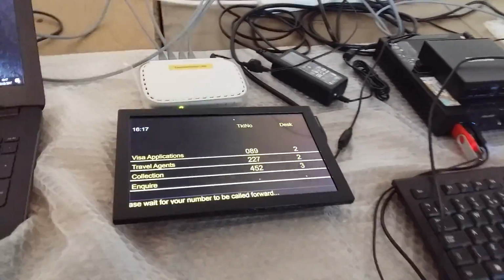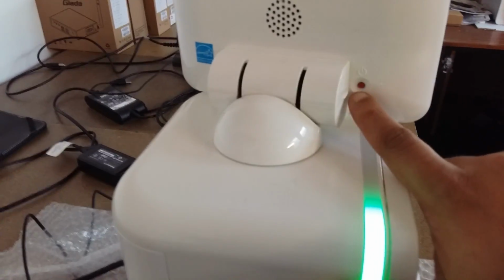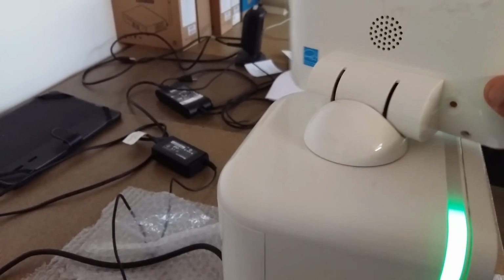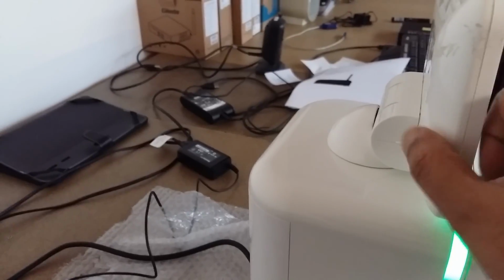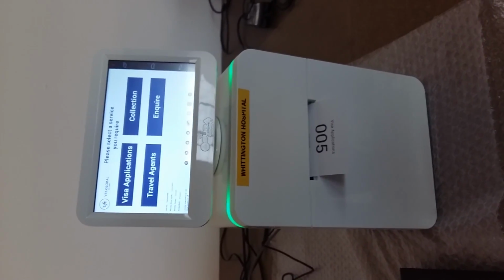Right, so how do we get the system up and running? First and foremost, with the ticket machine, we have this little red button on the back, so we just simply press that to switch it on. Give it a couple of minutes and it'll automatically fire on for us. And if everything's alright, it'll come up with this particular screen here and the green lights.